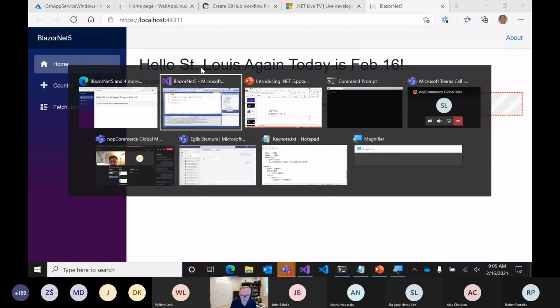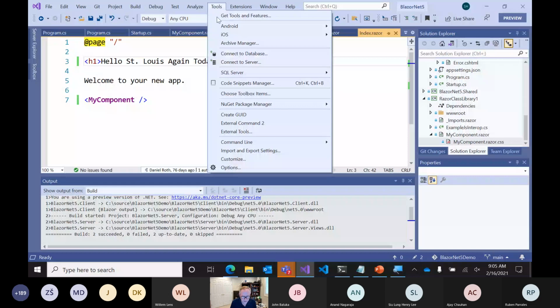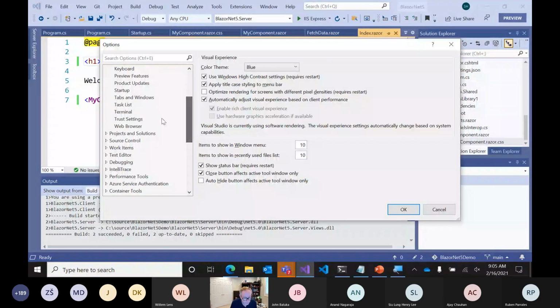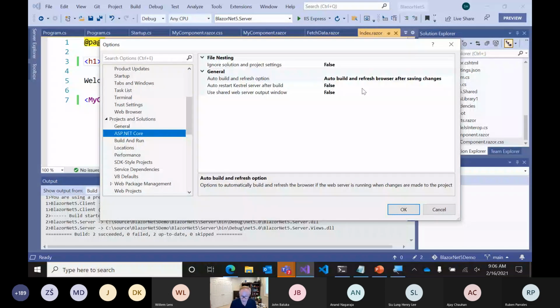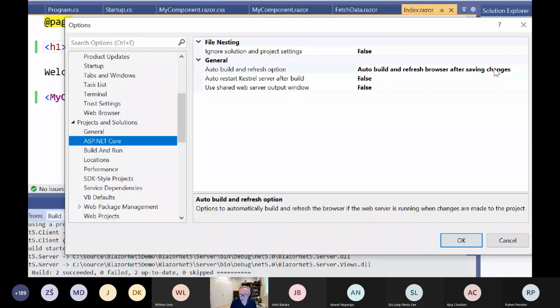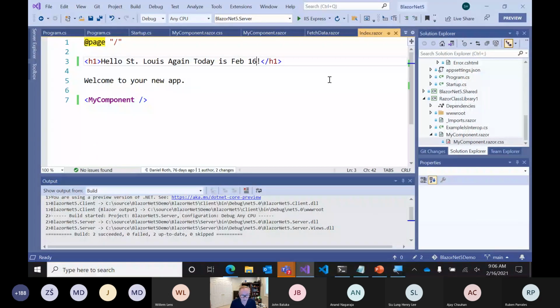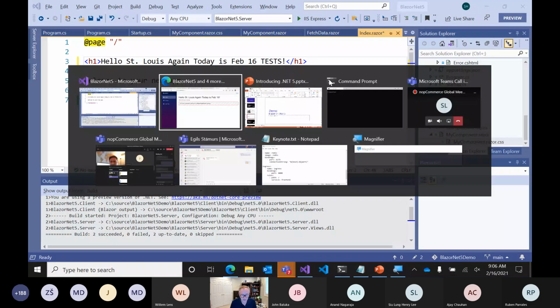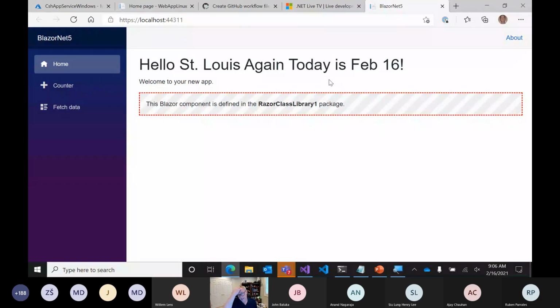If I go back to my Visual Studio, it's not on by default for everything. Go down here, go to projects, ASP.NET Core. I hope to turn this on for every project in the future. Notice auto build and refresh browser after saving changes. This is a new feature we put in to make it easier for your inner loop again. So I'll just make a save again, come back over here, and it'll take a second or two, and this should update.